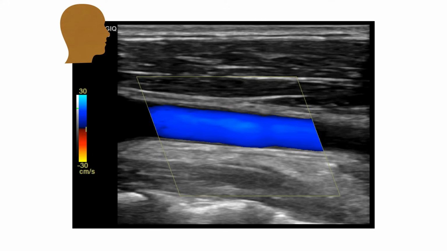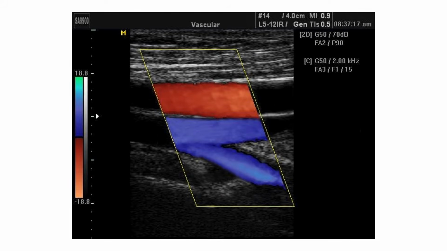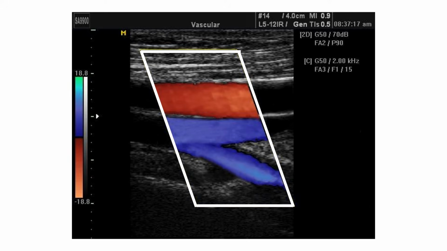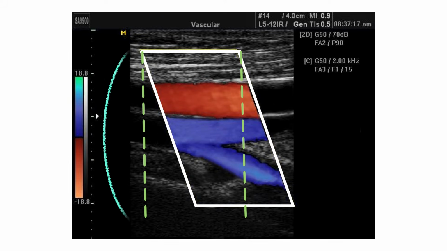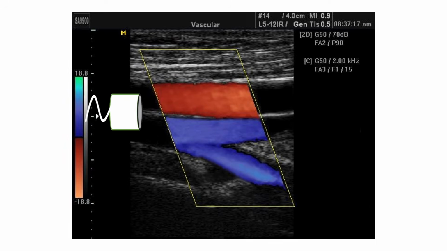Our orientation is correct, so the patient's head is on this side. Our flow is still antegrade. Hopefully, like the flow is still antegrade, you guys are still with me. Okay, let's do another one. Couple different vessels. Here's our color box. Let's locate the two top corners and draw our line straight down. Which line is falling outside of the color box? There we have it. That's the side that our transducer's on.